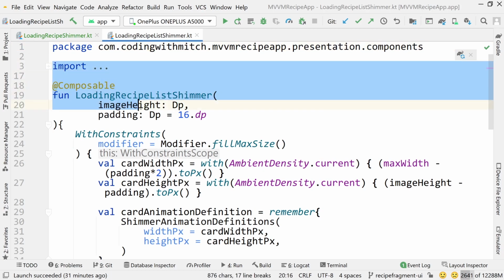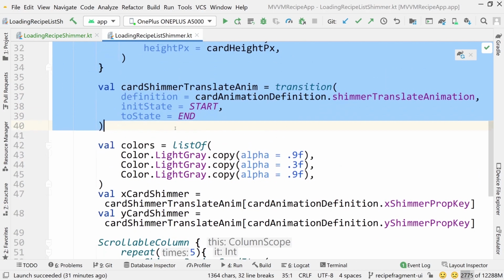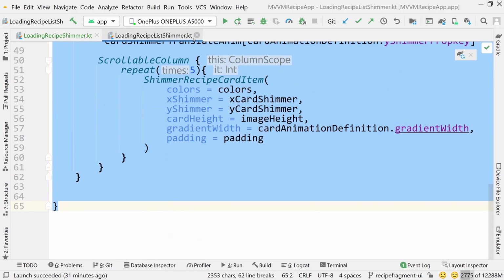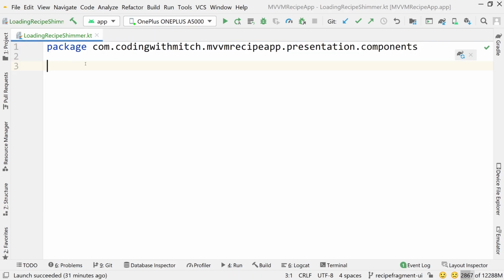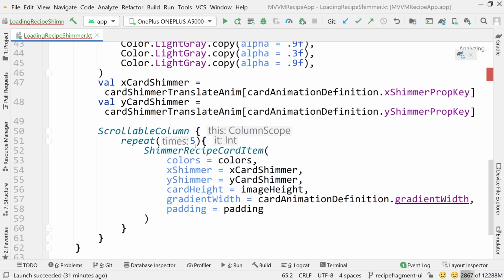So go into loading recipe shimmer and we can pretty much copy most of this stuff. So I'm copying all of the imports. I'm copying literally everything here, just pressing Control C on that. Now going to loading recipe shimmer and then pasting this in.